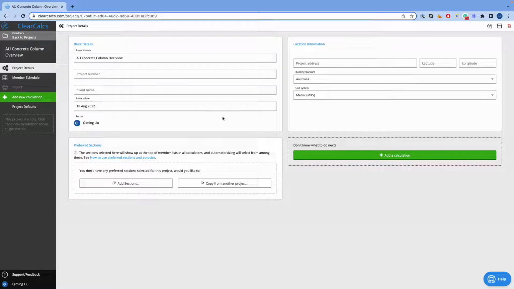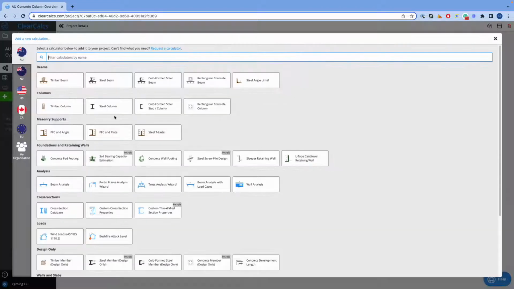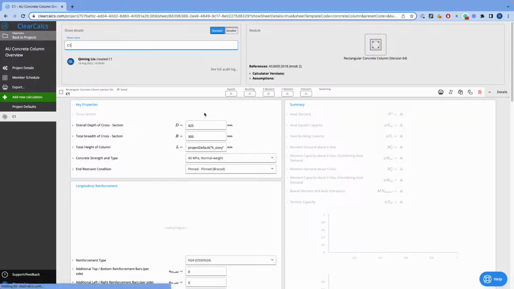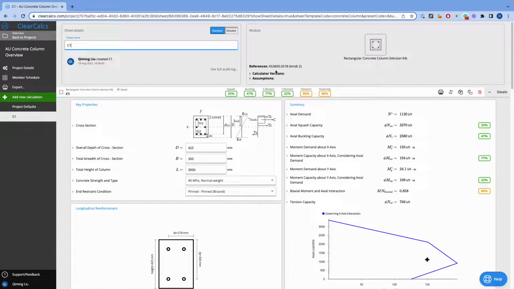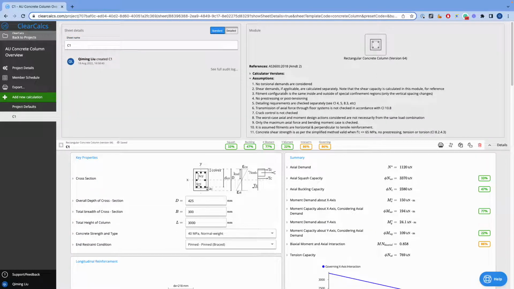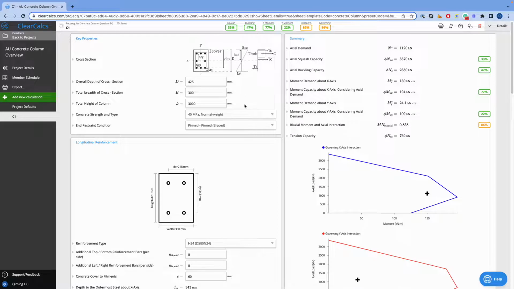Hello, today we are going to be looking at an overview of ClearCalcs on concrete column design. So let's add a rectangular column here. We are designing to AS 3600 2018 at amendment number 2, and here's a list of assumptions to this calculator. We have the key properties at the left-hand side.